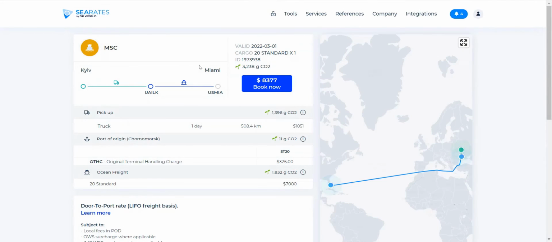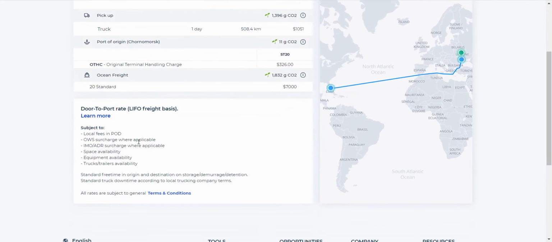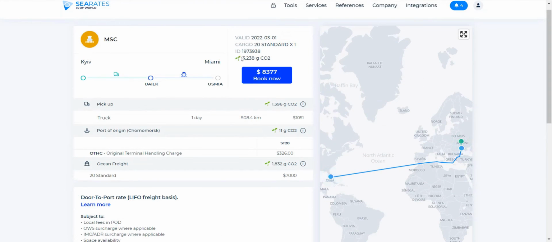Also I can go to the separate tariff page, and here I can also learn more about what is included, what are the terms and conditions for these rates, what are the demurrage and detention conditions, truck downtime, what are the penalties, and other stuff. Also the route is available over here, and SeaRates, supporting DP World sustainability strategy, is also calculating carbon emissions on different options. So customers who are taking care of sustainability are also able to include this parameter into the selection of their shipping option.